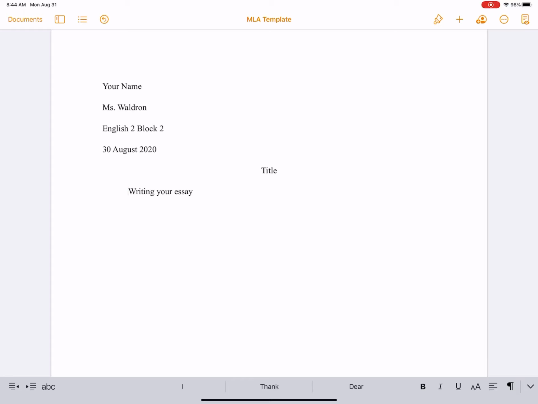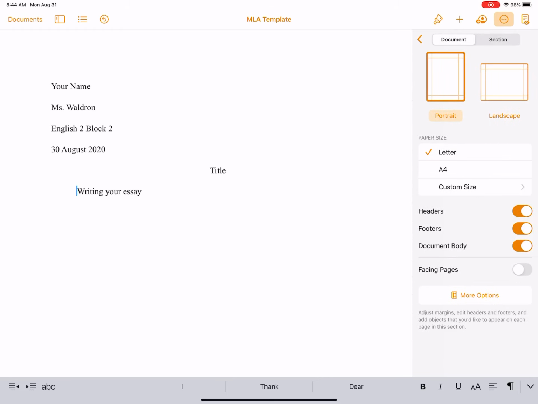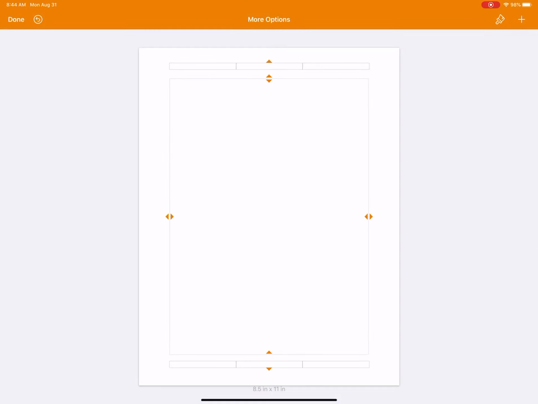The last thing we have to do is enter a page number. Okay, and this is where things get a little crazy. So you'll press the 3 dots in the upper right-hand corner, and then you'll go to where it says Document Setup. Okay, once we do this, okay, this is different. We are going to press more options. I don't know if you guys have that, or if when you press document setup, it looks exactly like this.